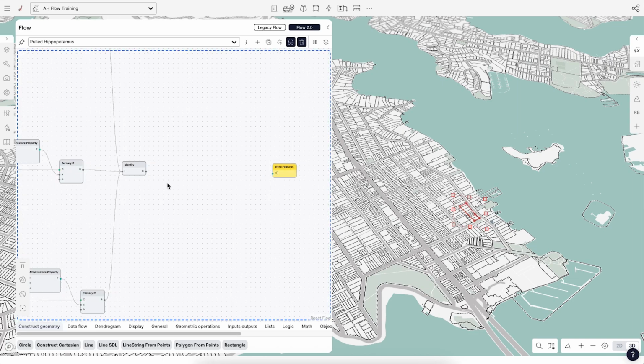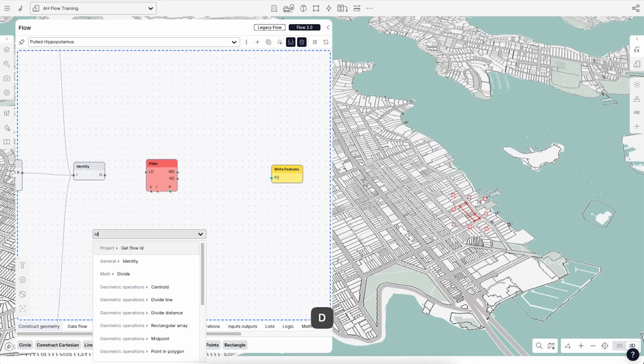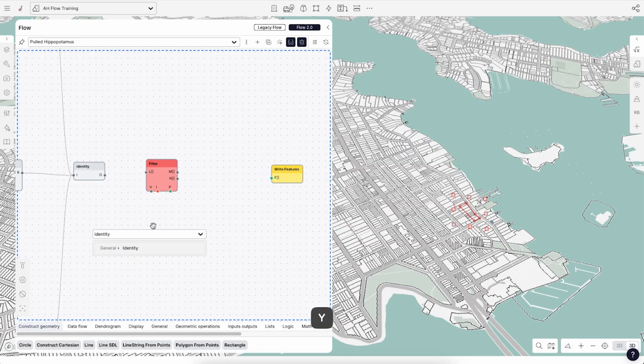Okay, and the next step is I want to add a filter. So I'm going to double click, grab my filter, type in filter, and I've got this here. I'm going to add another identity just to help with the routing here. And I'm just going to loop it back into itself like so. And I'm going to join the identity to this filter here.